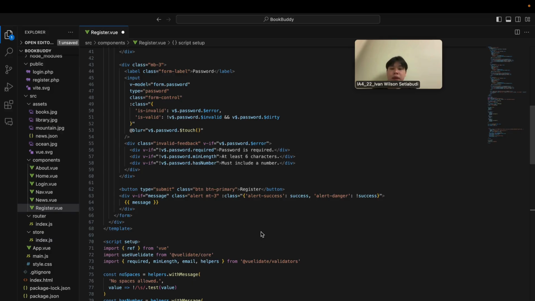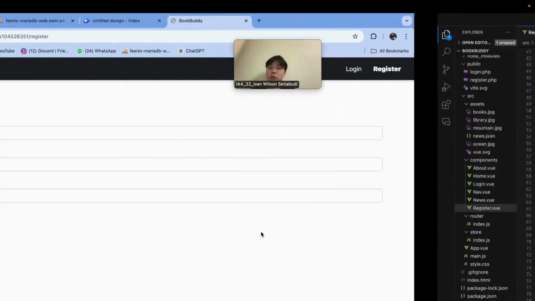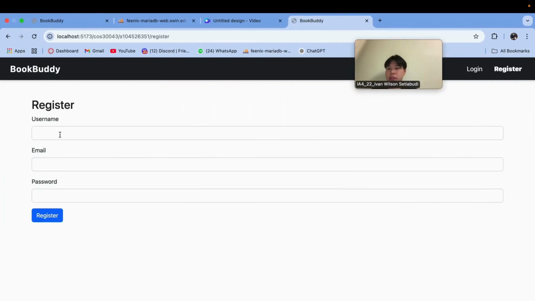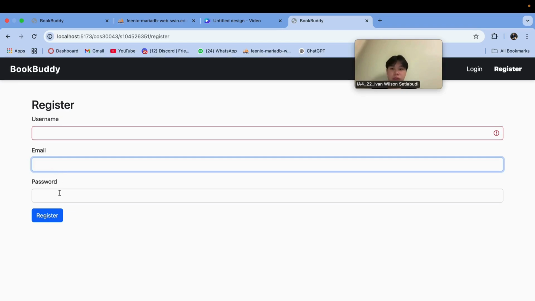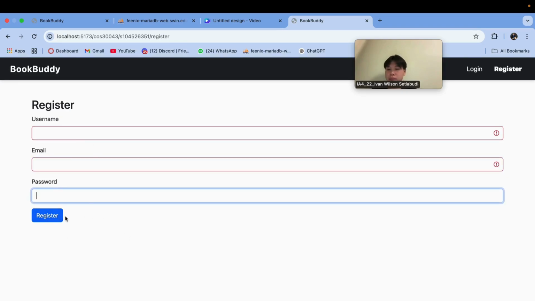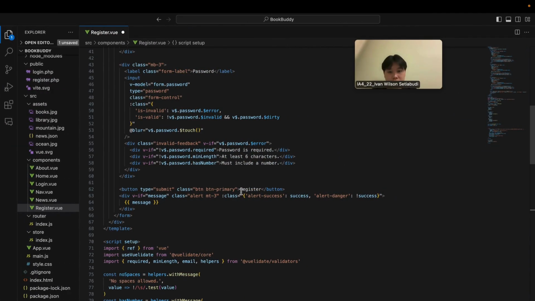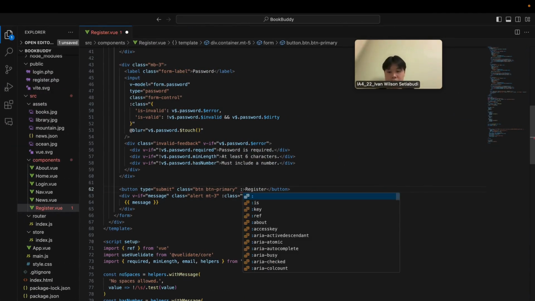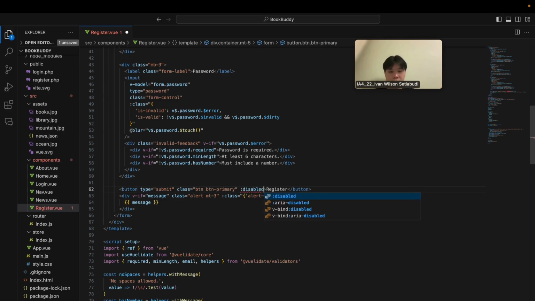The next thing that I want to modify is the register button. I'm gonna use invalid to disable the button if the form is invalid or there's no input. As you can see, there's no valid input here, and the button is still working. So I'm gonna modify it. Make sure it's disabled and call the invalid.